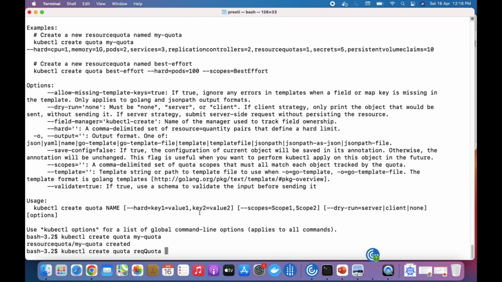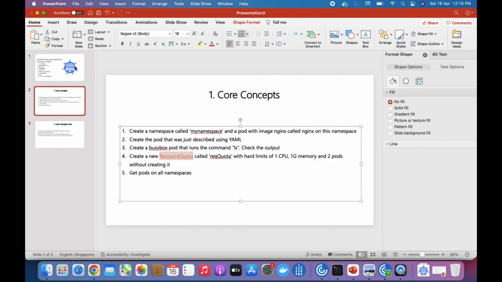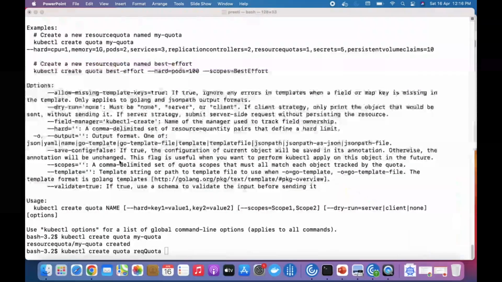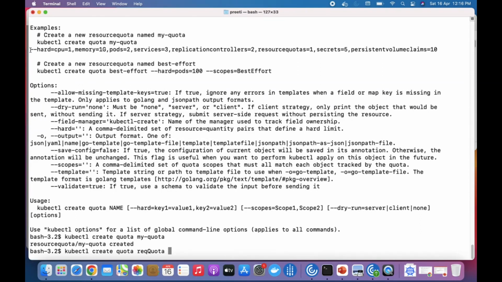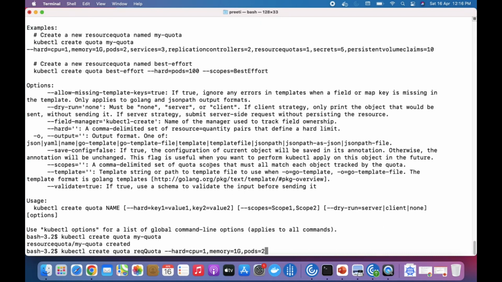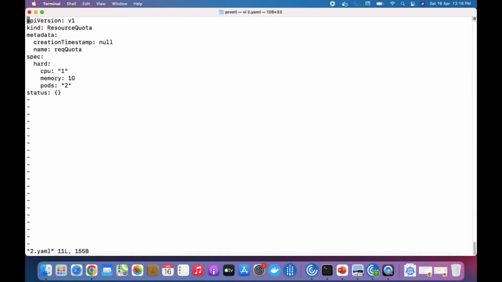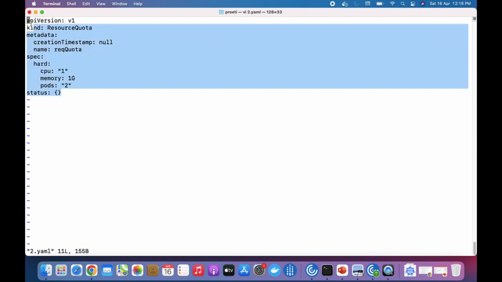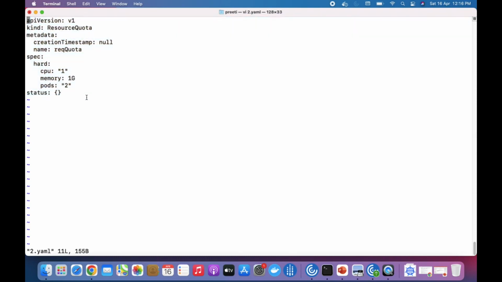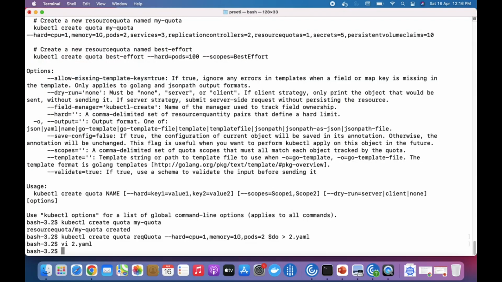Req quota, and then it is asking for a hard limit of 1 GB and 2 pods. So we'll copy this value, --hard 1 GB and 2 pods. This is exactly what is required, but it is asking us not to create this one. We have to only create the output. So we will use dry-run, output yaml, redirect to 2.yml. Now vi 2.yml. We are not creating it, we have just created the yml for this resource quota, that's it. In the exam, whatever they say, do it, don't do anything extra.